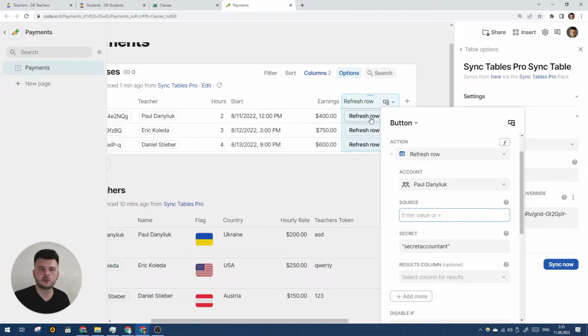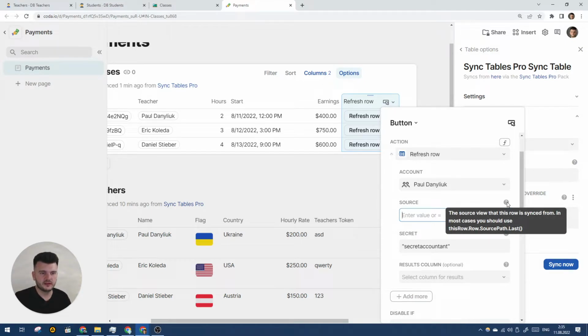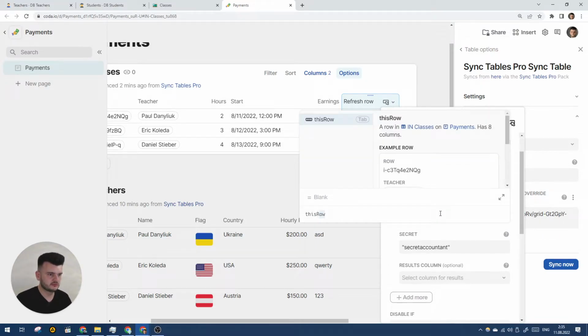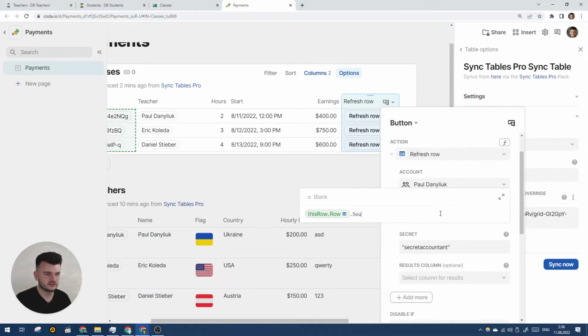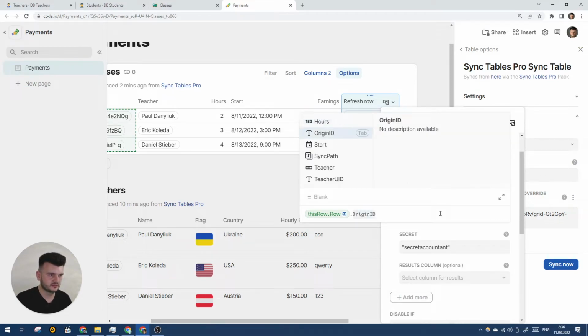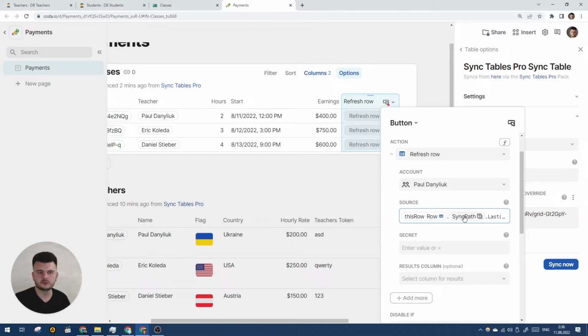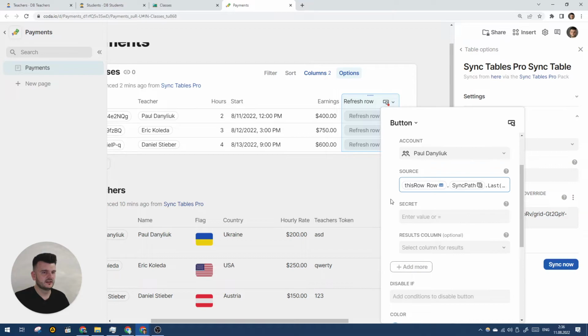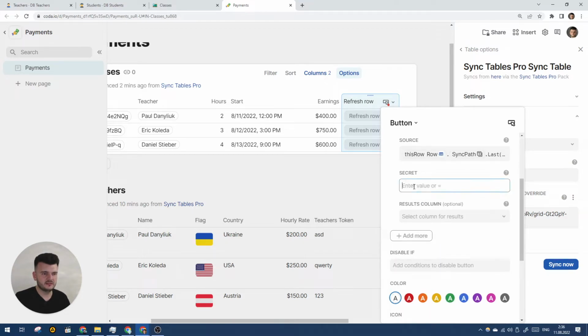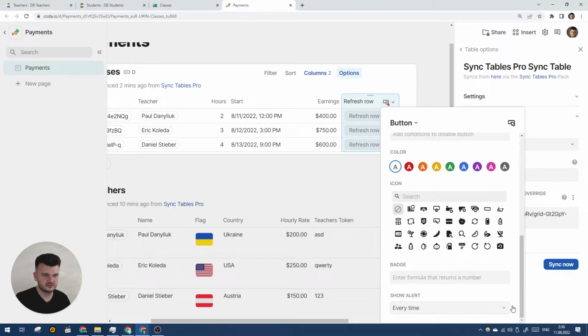The button doesn't know anything about its context, in which row it's placed. The formula is usually, and you can see here it's in the help, the formula uses that source path field that I showed you in the last video. So the formula is usually this row object, source path, sync path, last. Yeah, it's not source path, it's sync path. And yeah, the secret has to be set.